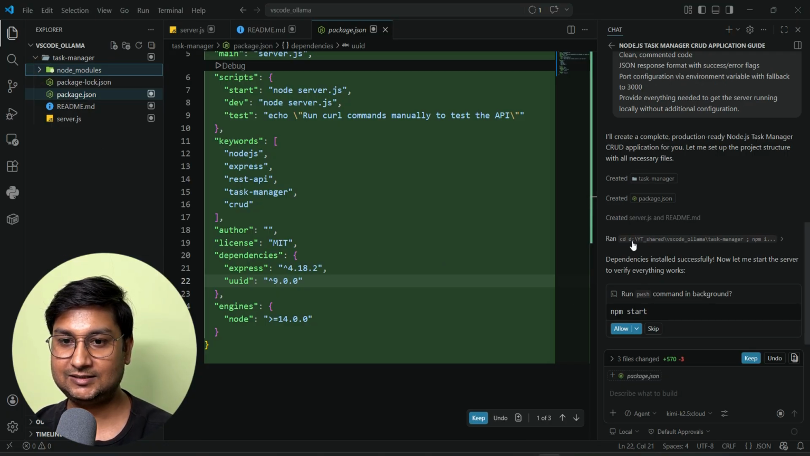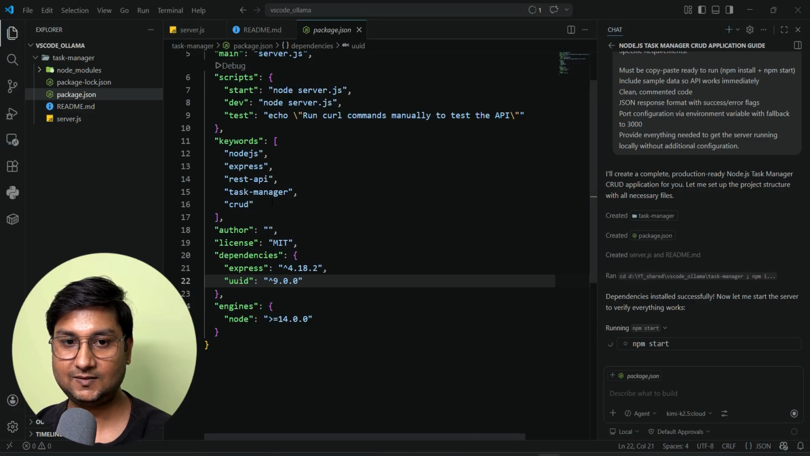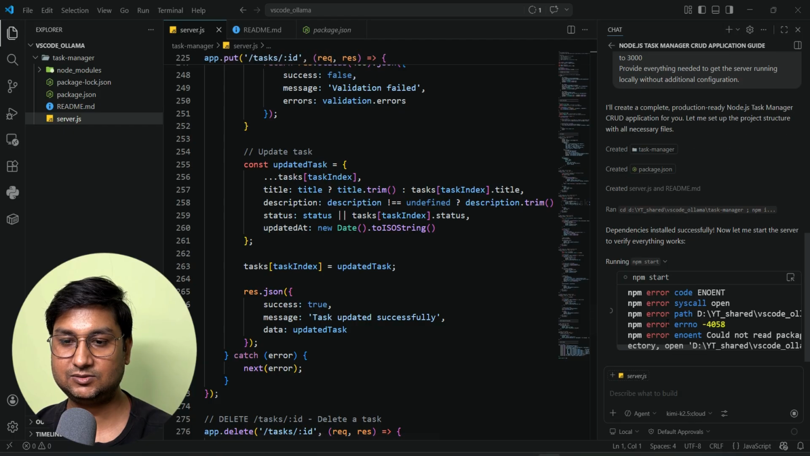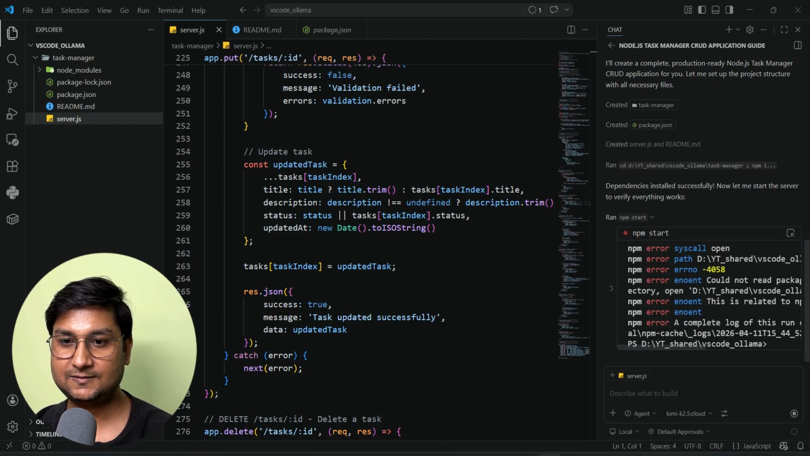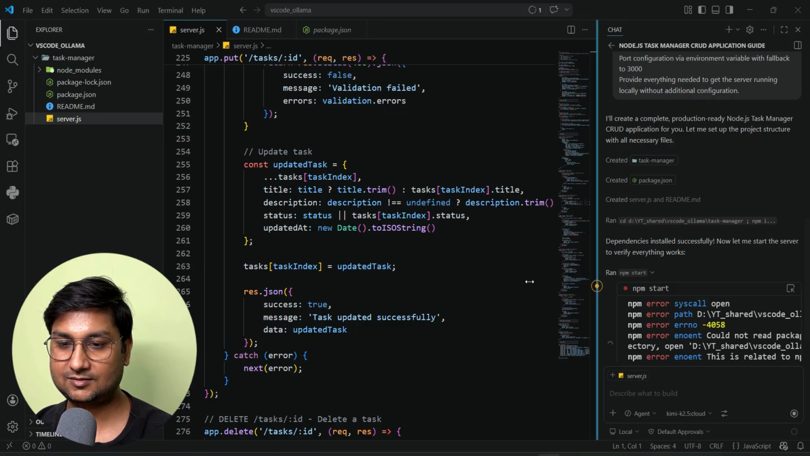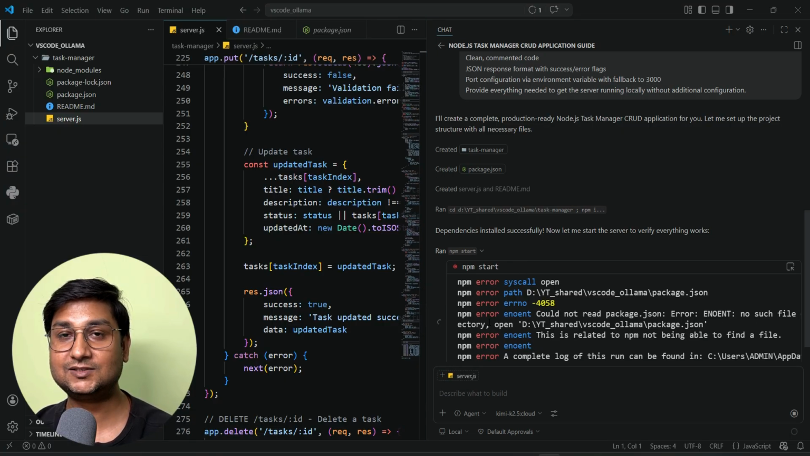Now it is in this folder, and now it is asking me to start the server. Let me allow. Let me keep these files. Okay, it is doing npm start. There is some error, right? What is it saying? Could not read package.json, no such file or directory. So let's see what kind of solution it will provide. It will debug also.